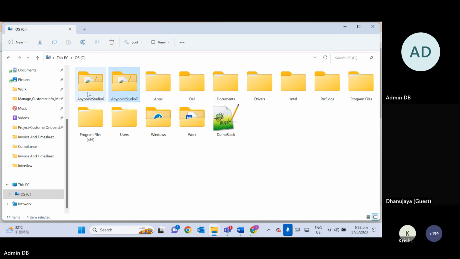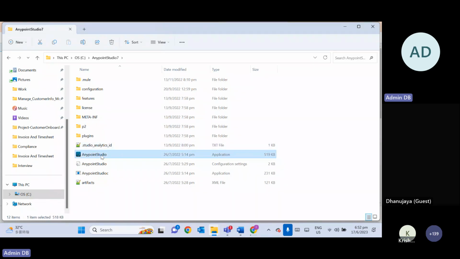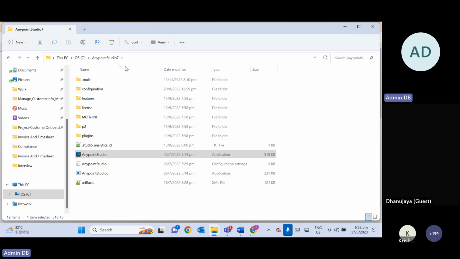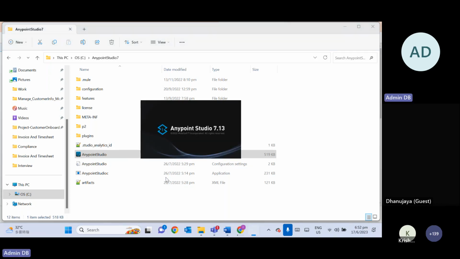Okay, so this part we are good. So you need to copy this, you need to open this, and you need to select this particular file. Okay, so this is the application file for AnyPoint Studio. So do right click. Either you can use open or run as administrator. Okay, so I'm using run as administrator since I don't want to block any file or anything.